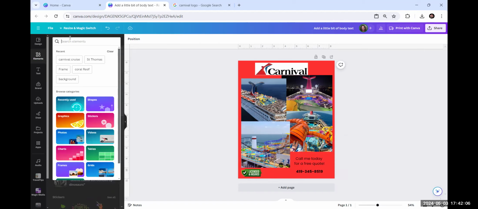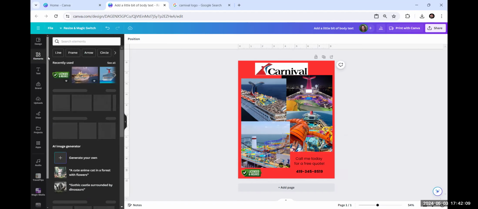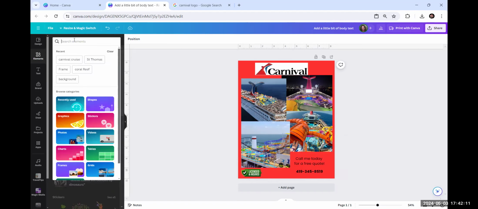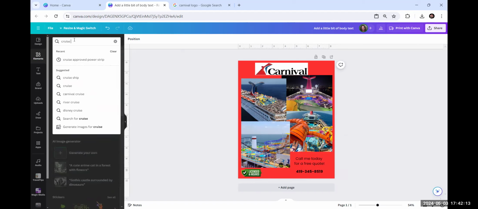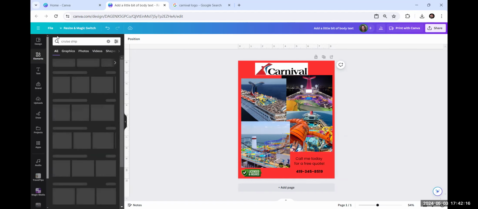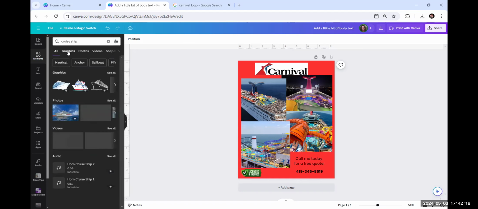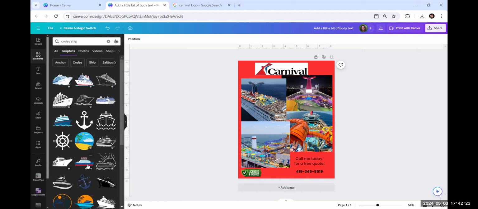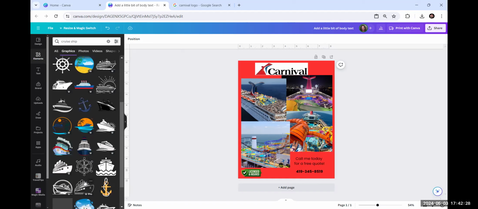Right? If you want to stick some other embellishments or elements on here, we can do like cruise ship, and I can click on graphics. If I go to graphics and click see all, it's going to give me lots of cool things that I can add on to here. Maybe I want to add a blue anchor or a ship here or something, just to kind of jazz it up a little bit. For example, here's a red, white, and blue cruise ship that we could put on here.